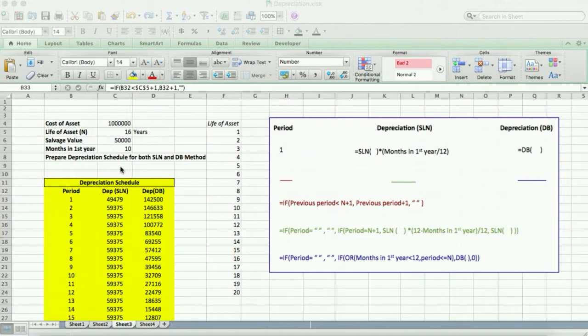But in the next question, you will see that we are going to make a generalized sheet where even depreciation method can be changed. So for example, in this question, we had two separate columns for calculating depreciation according to SLN and DB. But in the next question, we are going to have just one column of depreciation, and there, depending on whether the SLN method is chosen above or the DB method, we are going to make a depreciation schedule. So let's go to the next question.